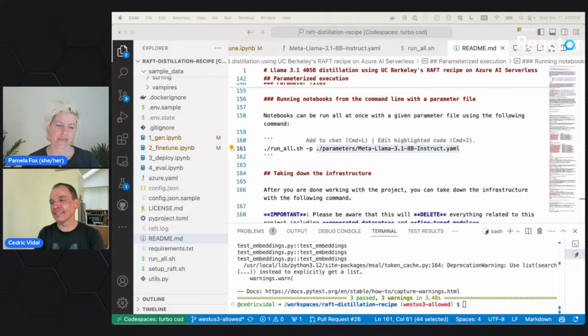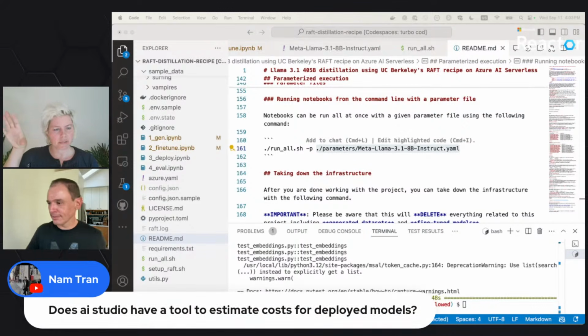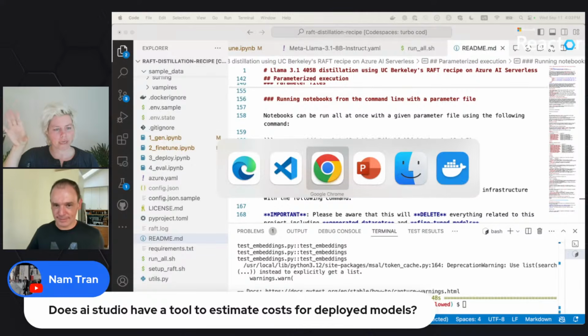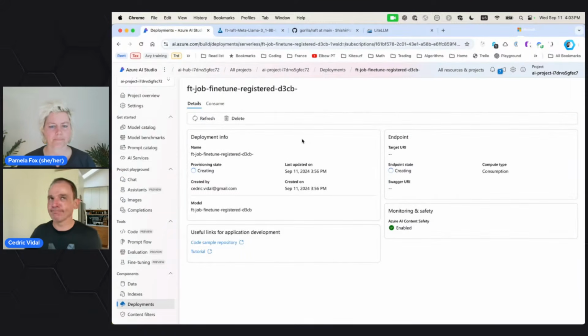So those are great questions, because we obviously don't want people to spend more money than necessary. Another question related to that is, does AI Studio have a tool to estimate costs for deployed models? You did show the pricing in AI Studio, but I don't know if people are looking for an even more detailed cost estimator than that.